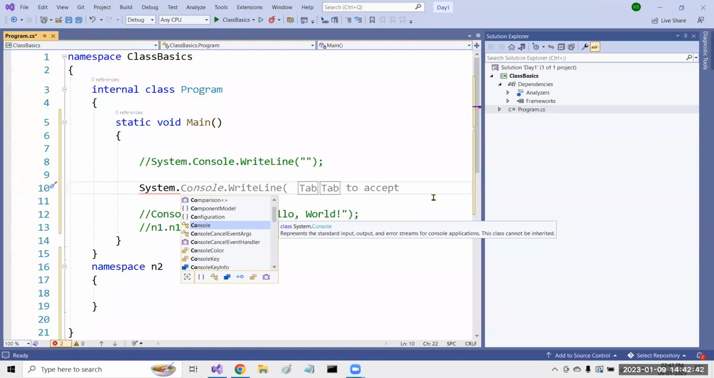Console cancel event tag, right? How did he know the answer to that? The symbol, sir. Look at the symbol for console.